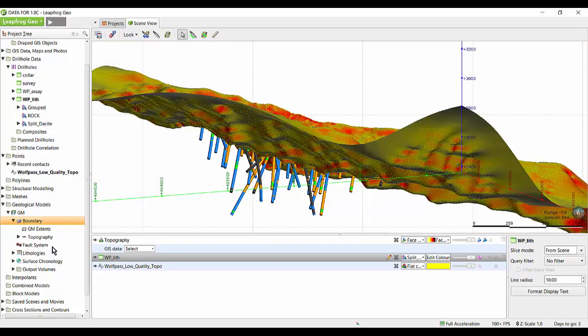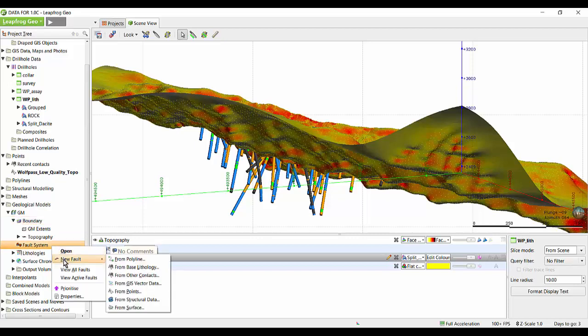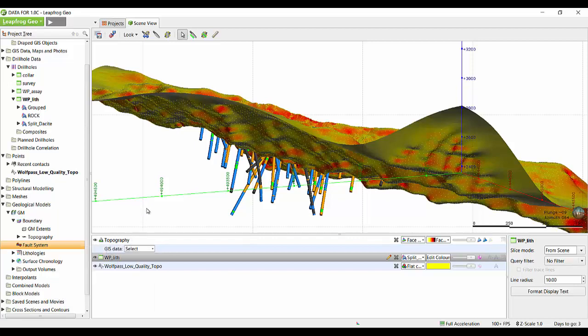The fault system folder is where faults can be added to the model. Many faults can be added and set up to terminate against one another. Once the faults have been added and activated, the geological model will be split into multiple submodels. There are no faults in this demonstration project, but they will be covered in more detail in a different video.